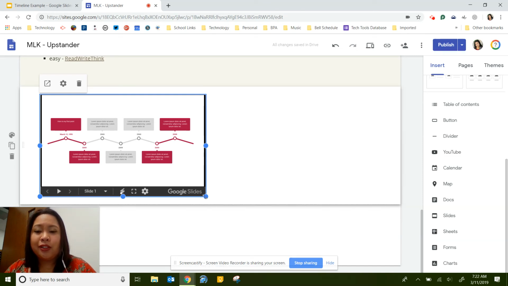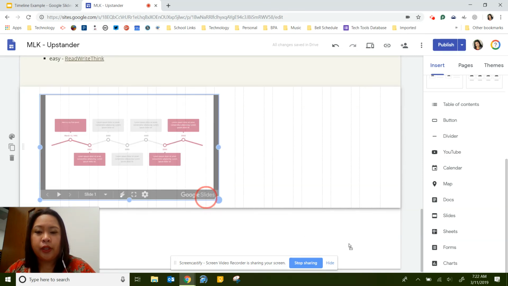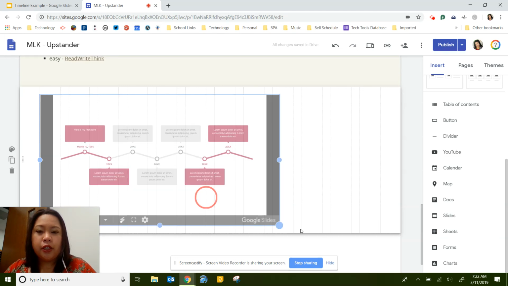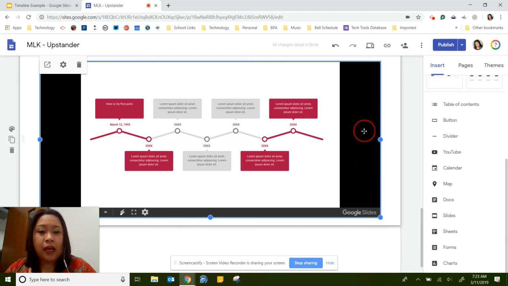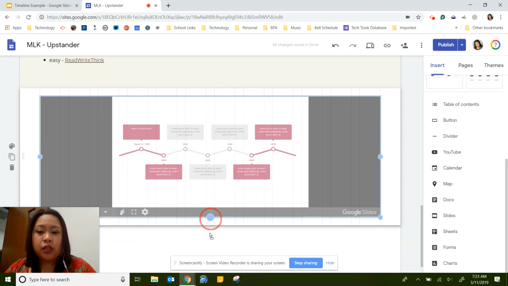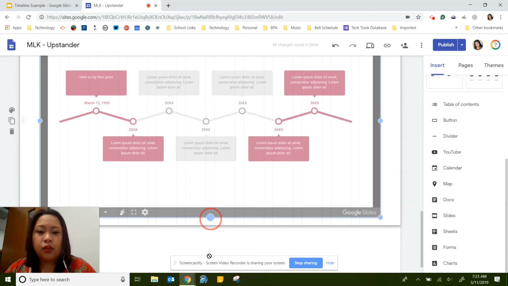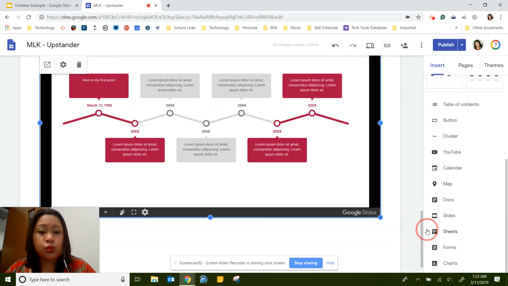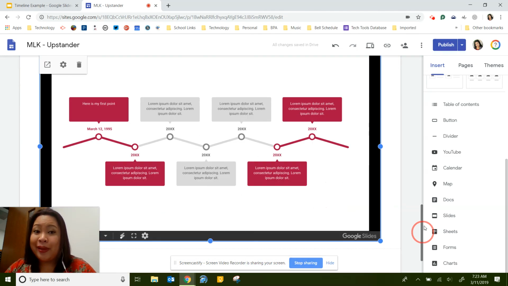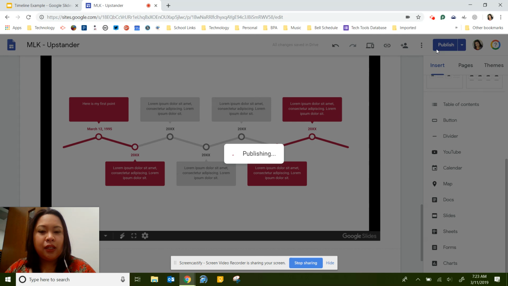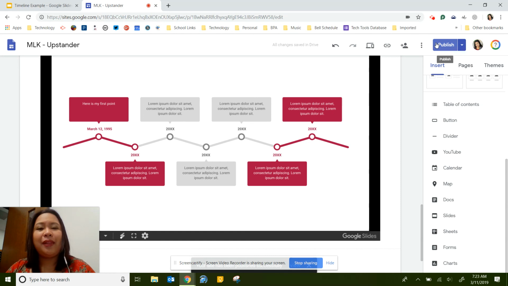So all I need to do is grab the bottom right-hand corner and just start making my timeline bigger. If you don't like these black boxes, you can just start playing with the circles to resize your timeline, and it'll make it bigger on your screen. Now, my last step, as always with any Google site, if I'm ready to go and I like this, I can hit publish. Give it a second. And now my timeline is live on my website.